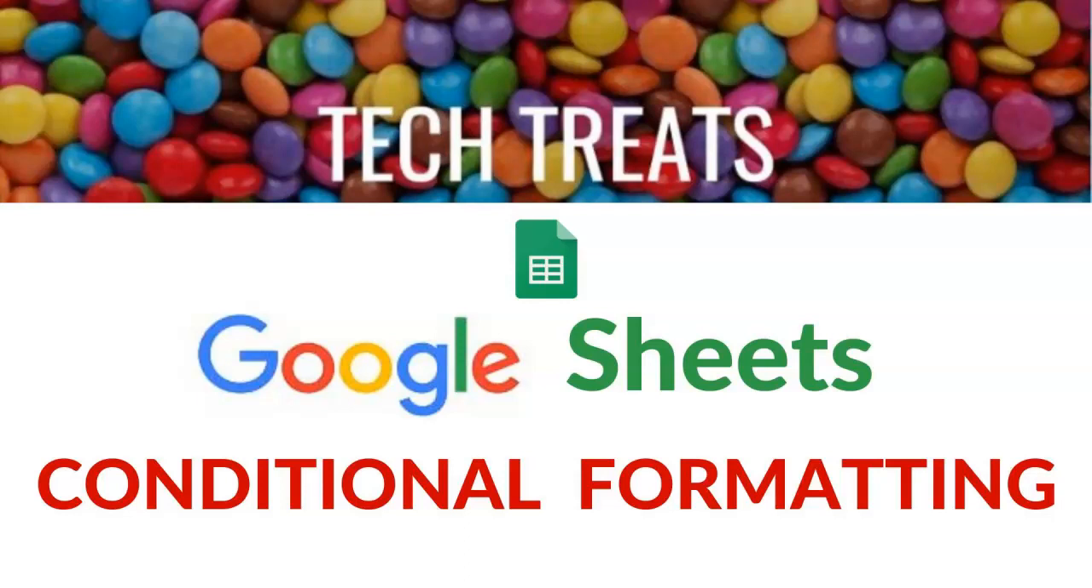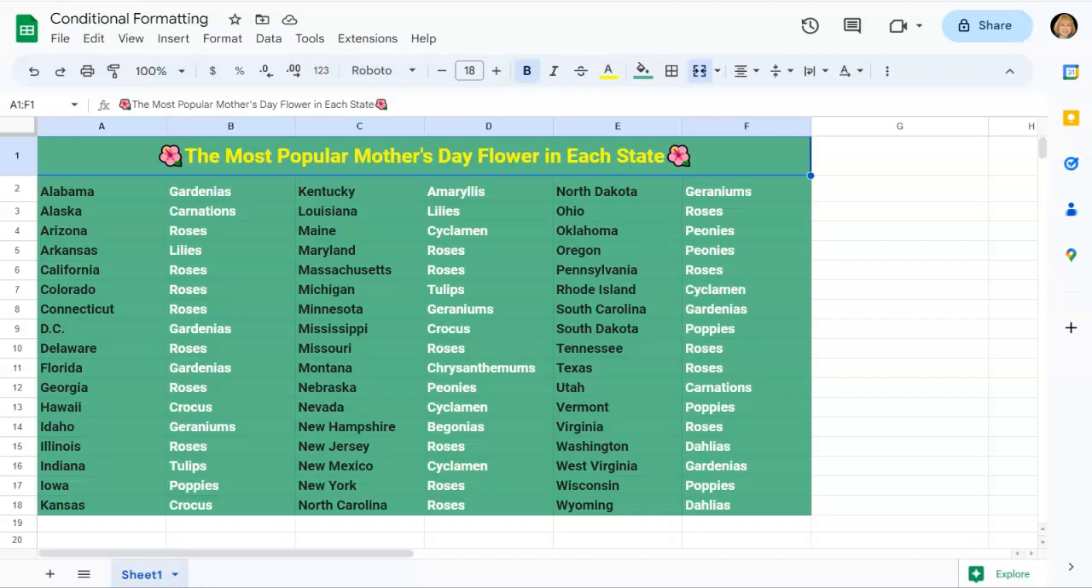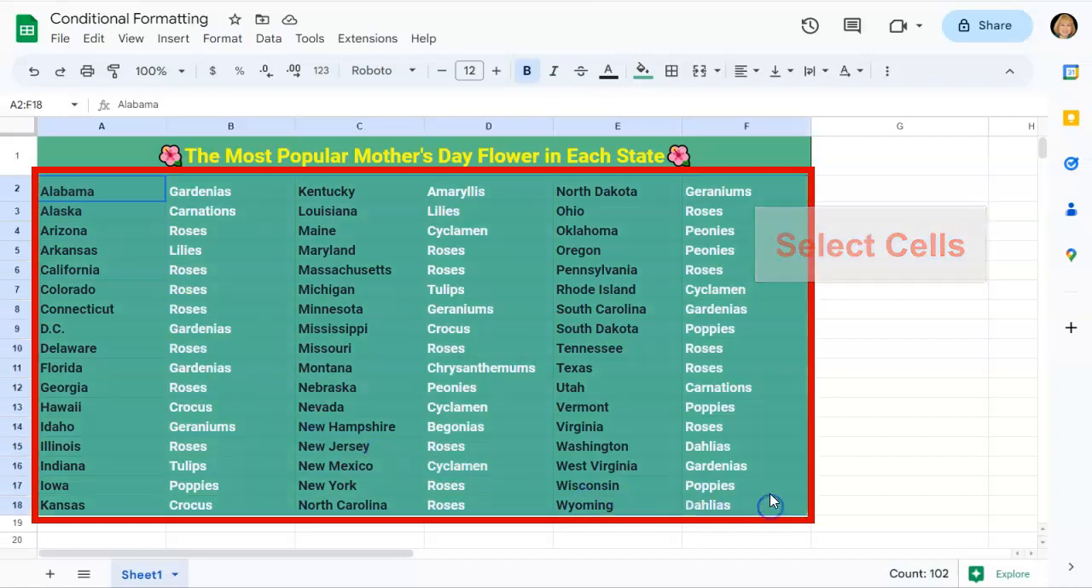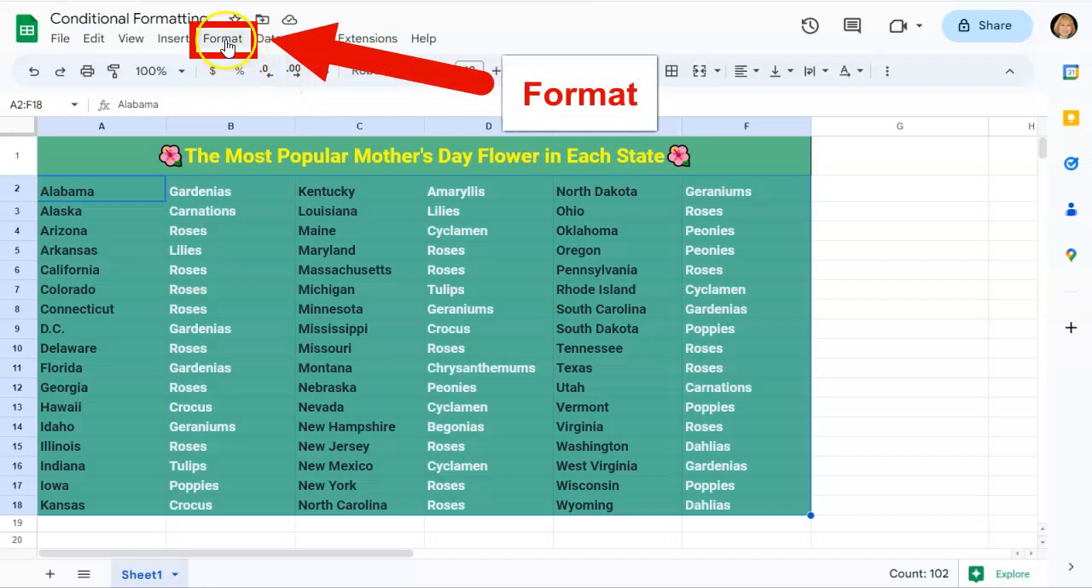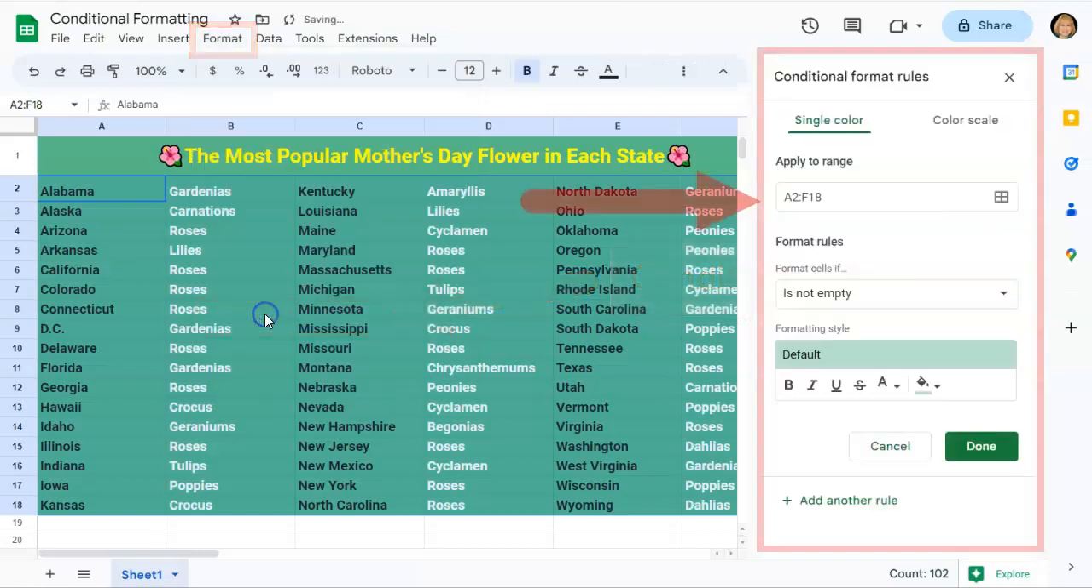You have so many options for using conditional formatting in Google Sheets. Let's take a look at one of those options. The first thing you need to do is select the cells that you want formatted. So I'm selecting my cells, and then click on Format and click on Conditional Formatting.